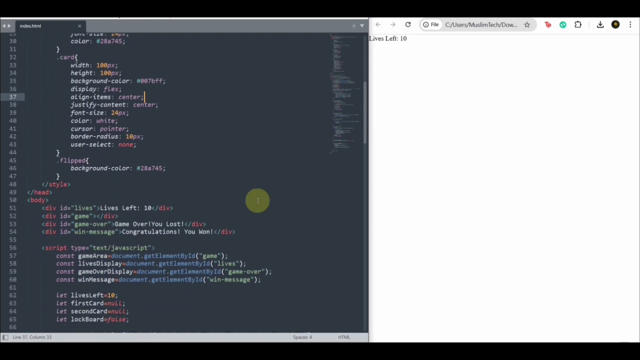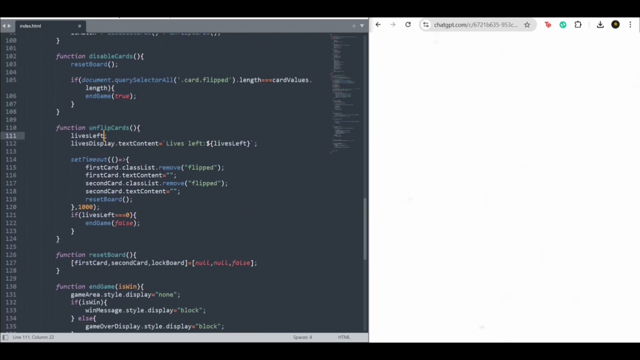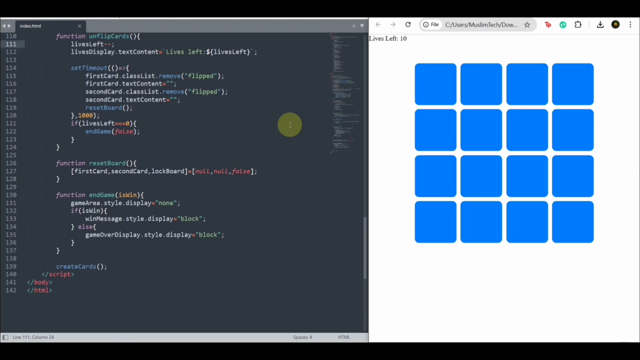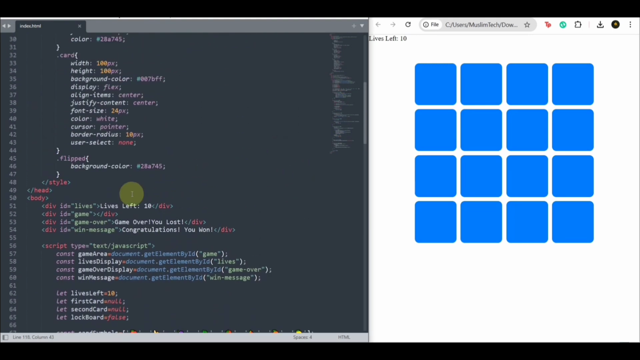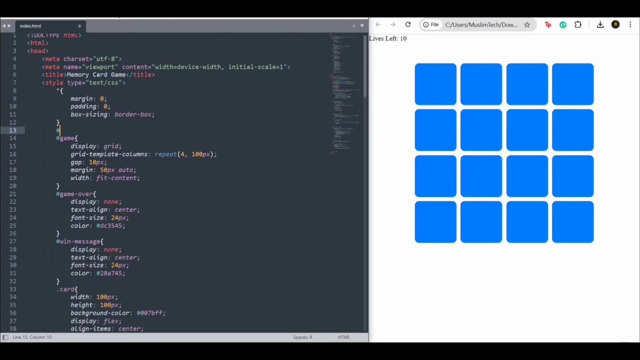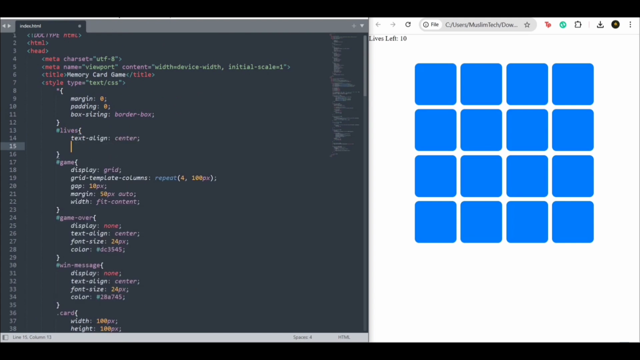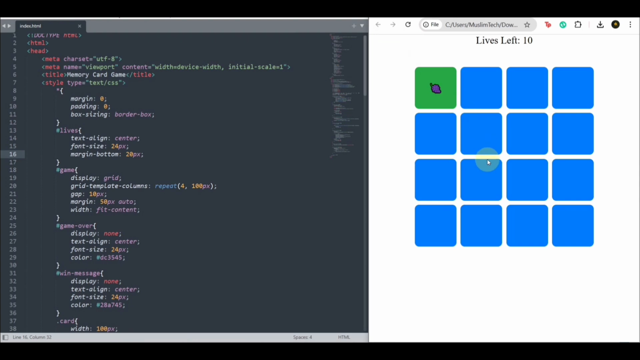I think I made some mistake, let me correct it. Okay, now it's visible. We should style our heading too. Alright, that's all. We have made our game.